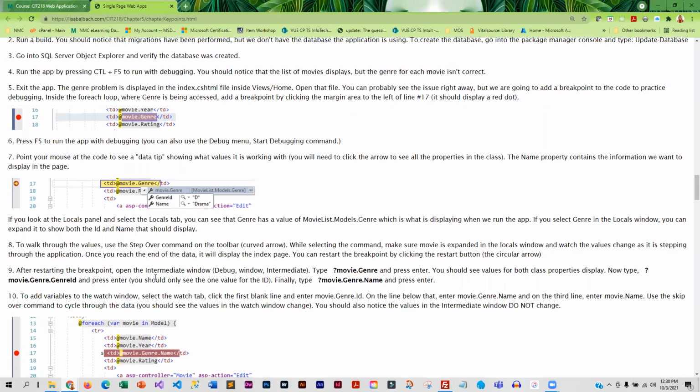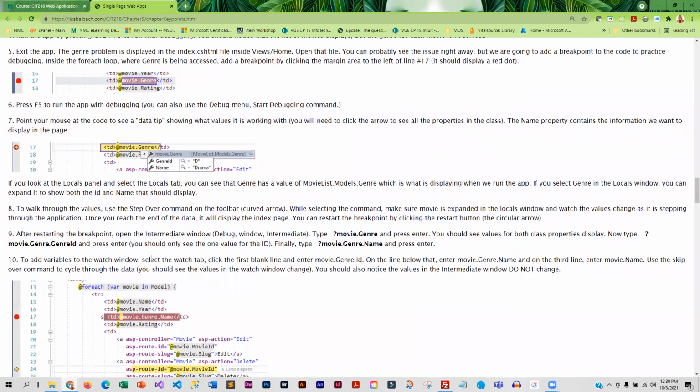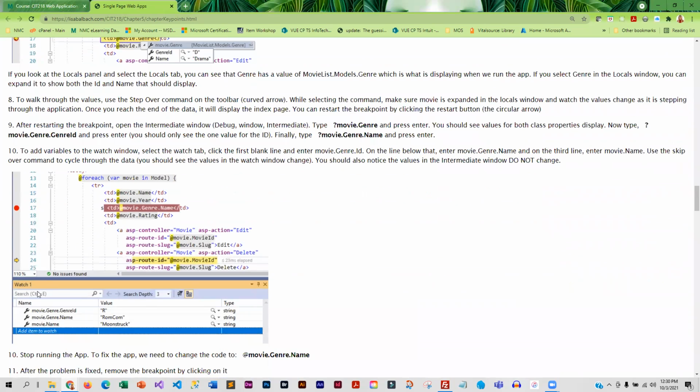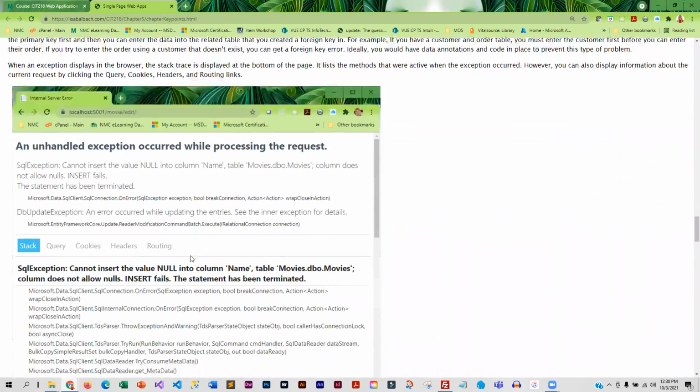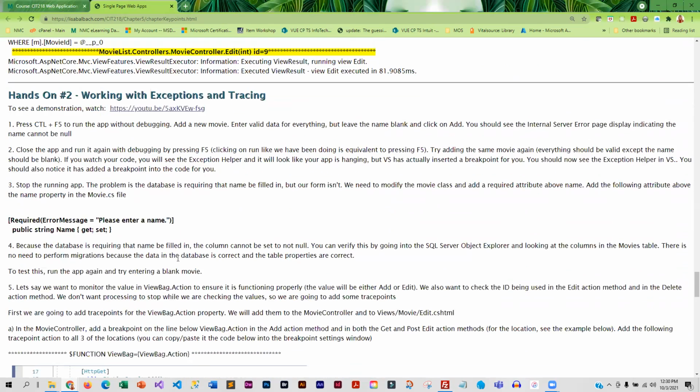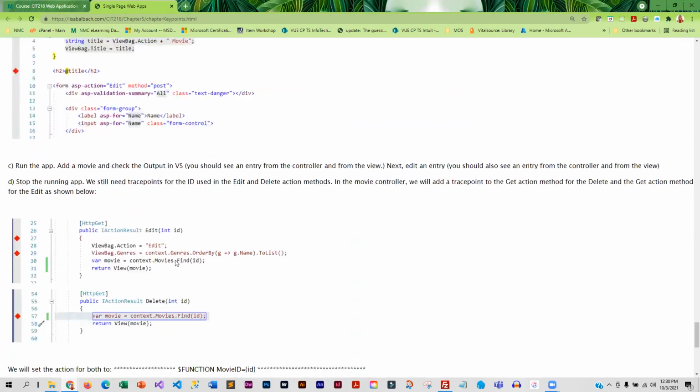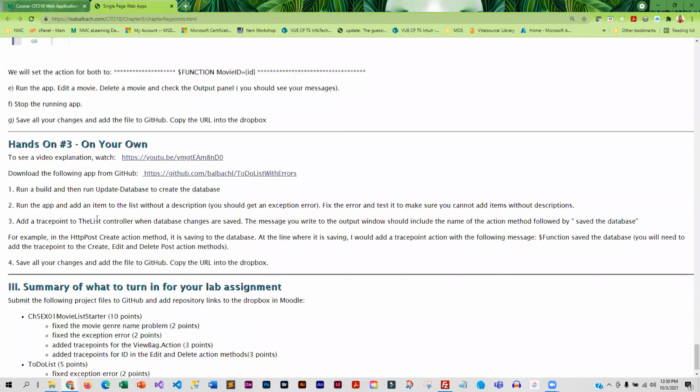Also, how to use different error handling windows that are available. Then we get into exception errors and tracing those errors.